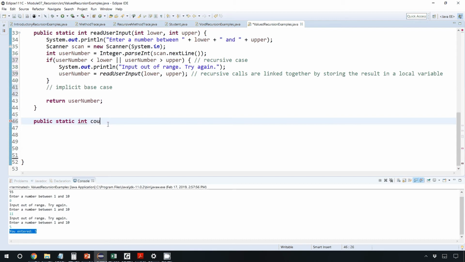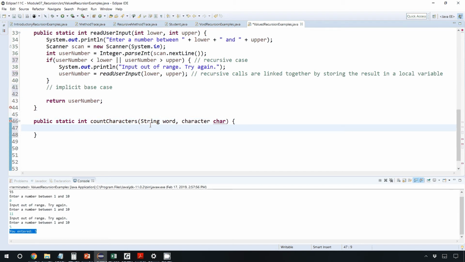So I'm going to call this countCharacters. And I'm going to take in a word, some word, and some character. And again, what I want to do here is I want to count how many times this character appears in this word. So if I send in the word hello and the character l, I'll get back a 2, for example. Now, how can I do this?